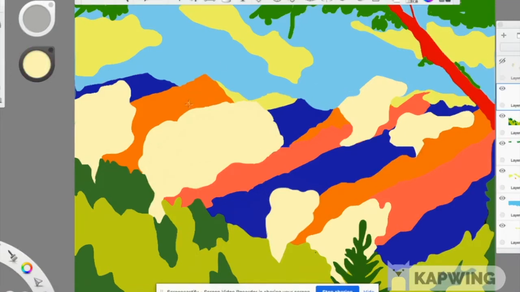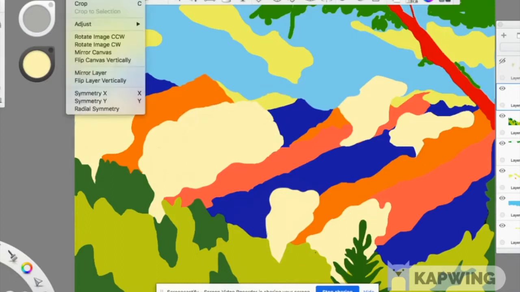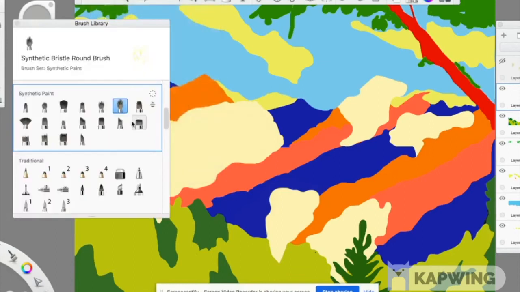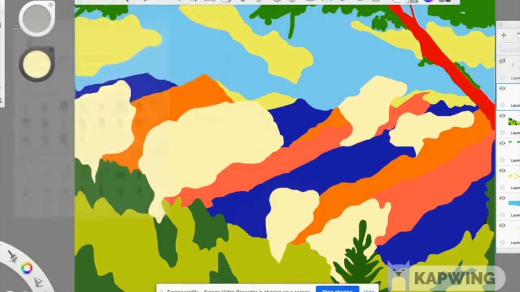What I decided to do for my texture and lines is add them in order to simulate some sort of movement. One thing that I found is there's a brush called the synthetic bristle round brush, and it creates an effect and a line very similar to what you would do on a real canvas with paint. So I'm just going to show you real quick.